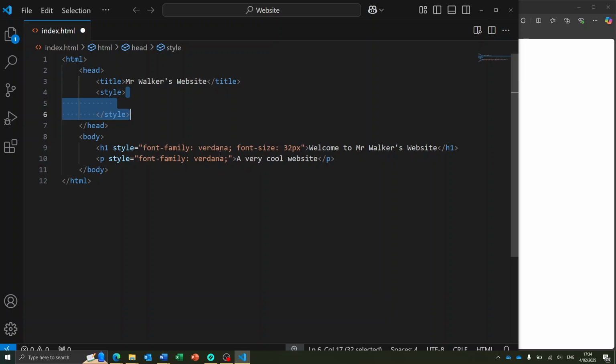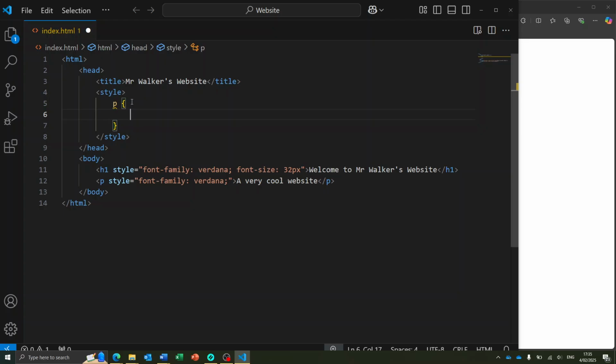And now what we want to do in here is write something like P, and that's going to be for my paragraph. So this is what we're going to be targeting with our CSS styling. We're going to open the curly brackets, so that's Shift key and the button next to the P key on the keyboard. Okay, and then in this case, I'm going to cut this.